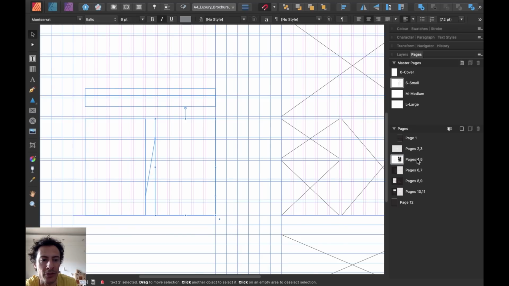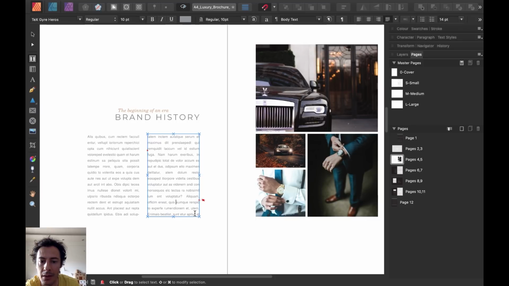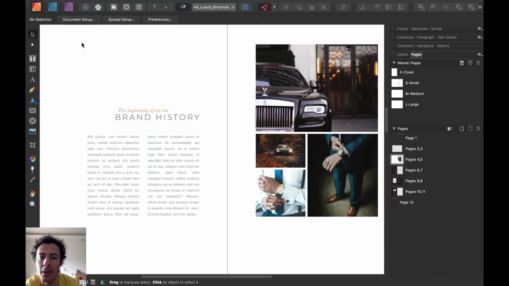I'm going to go back to page 4 and 5, and now it's populated. So I still have an overflowing text. This is because I have too much text. Now I'm going to remove that manually, and there we go.